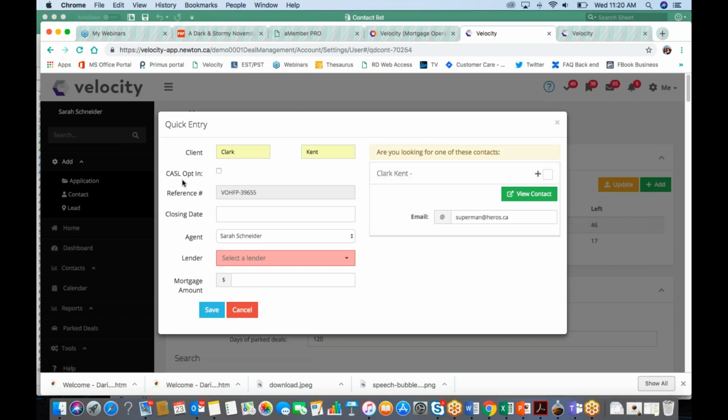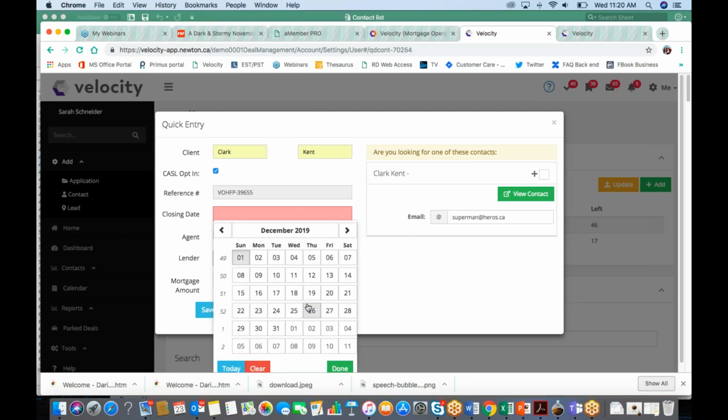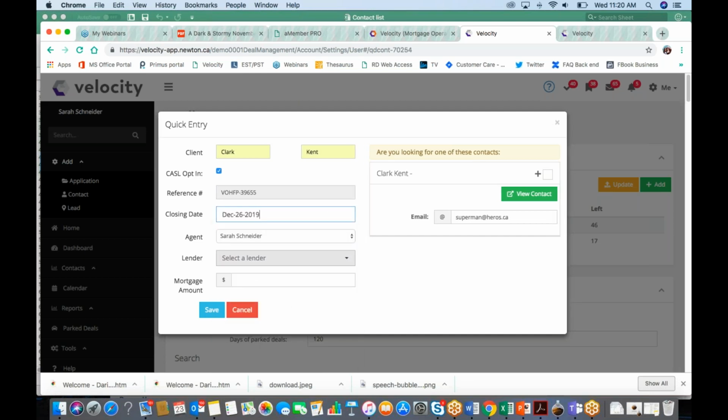All right, next, the Castle opt-in. This is the digital form of opting in to receive communications, so probably want to go in and check that. Reference number is automatic. I just have to choose the closing date, which I can change at any time. And then the lender mortgage amount I can do later. So when I was ready, I just hit save to be bounced right into my application.